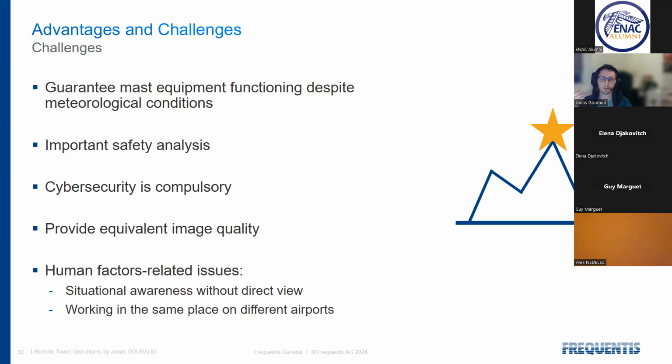You have to provide equivalent image quality, as I explained when I explained the panorama. What controllers see on the tower must be what they see in the different cameras, because I mean, if you lower that, then that can be a huge issue and they won't accept it. And finally, you have all the human factors related issues. You have to make sure that they build convenient situational awareness without the direct view. It can be quite frustrating at the beginning.